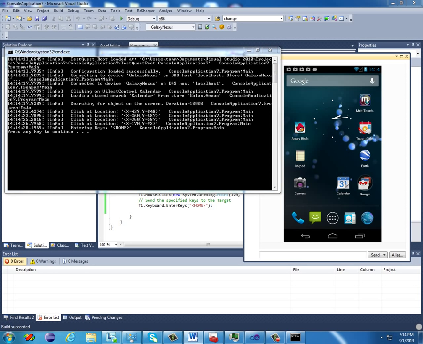TestQuest 10 has a lot of other cool features, but hopefully this gives you a quick overview of what we can do.